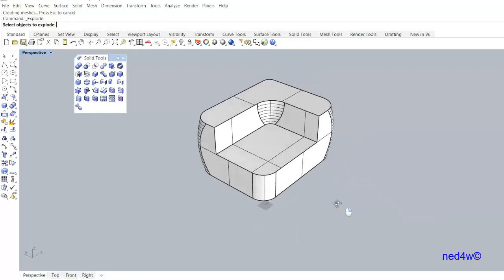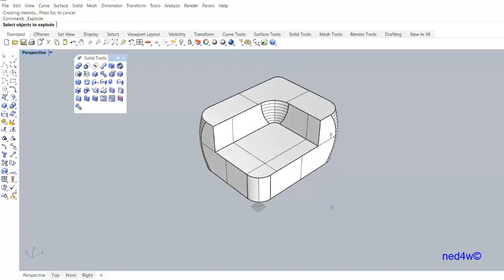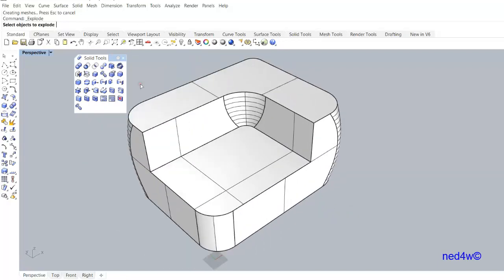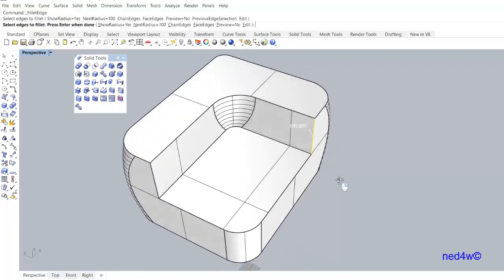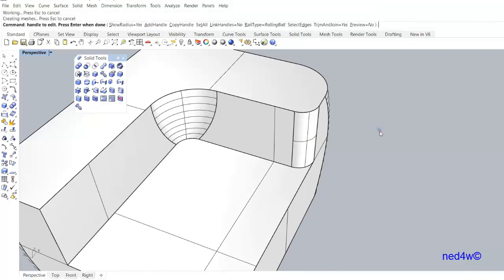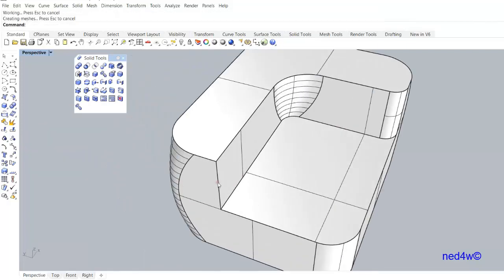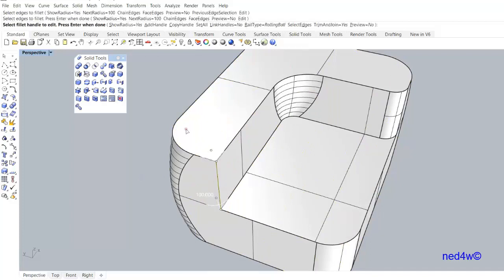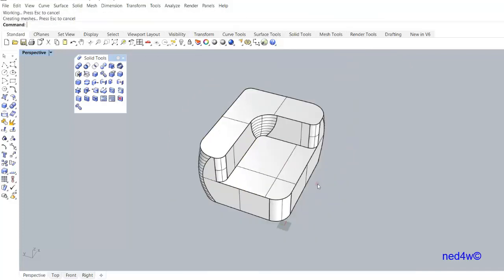All right, maybe I'll just add another fillet here. So select, enter, and then enter. Again, this one, enter, select, enter, and then enter. So you now have the fillet here on this.